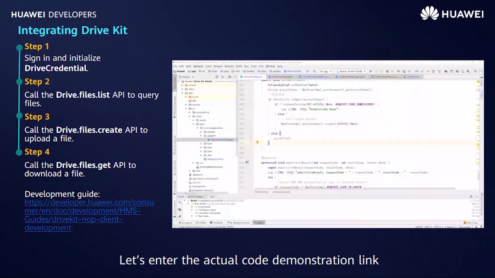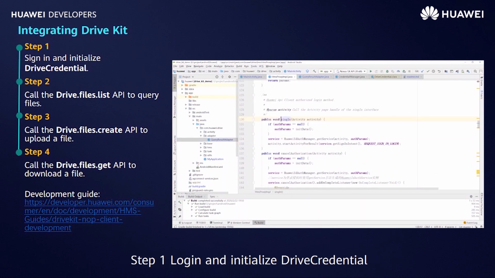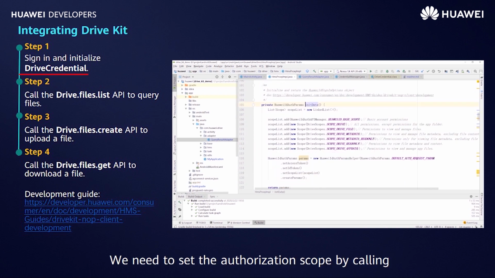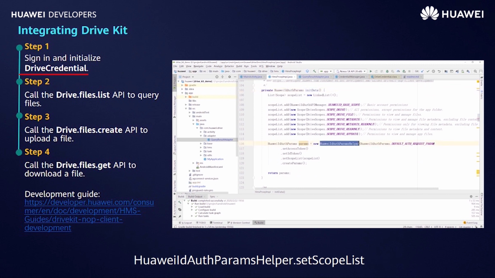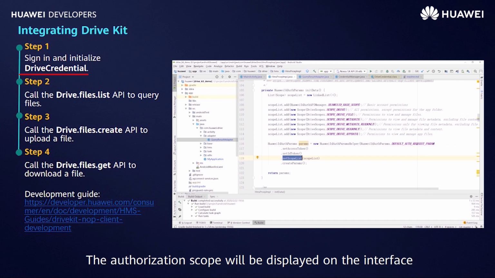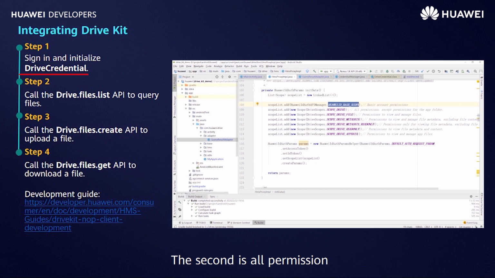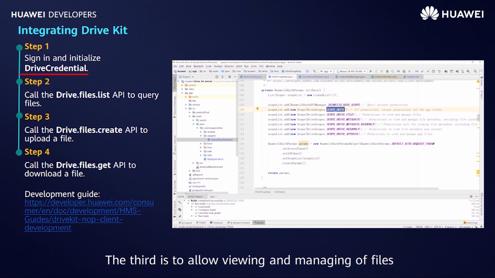Let's enter the actual code to demonstrate. Step 1. Login and initialize Drive Credential. We need to set the authorization scope by calling HuaweiIdAuthParamsHelper setScopeList. The authorization scope will be displayed on the interface authorized to log in to the Huawei account. The first refers to the basic permission of the account. The second is all permission except the app folder permission. The third is to allow viewing and managing of files.